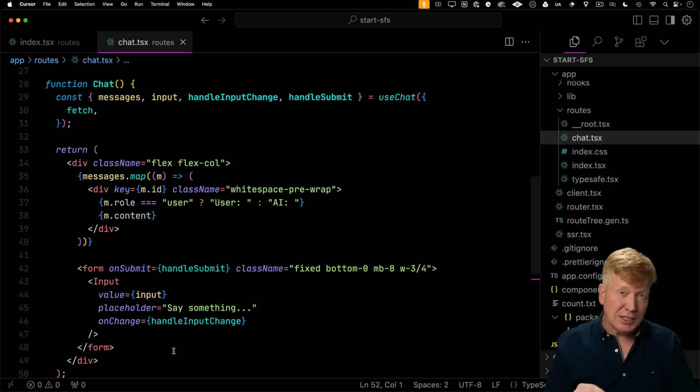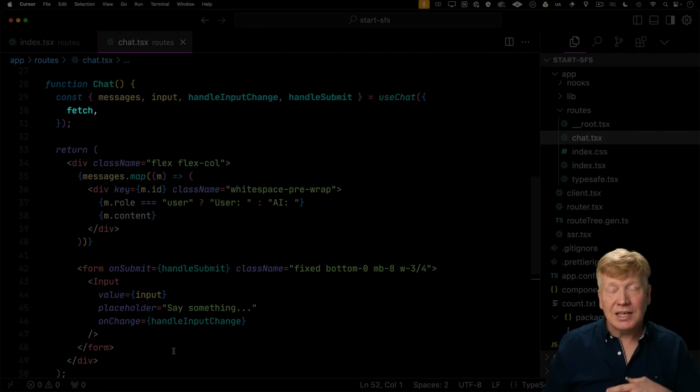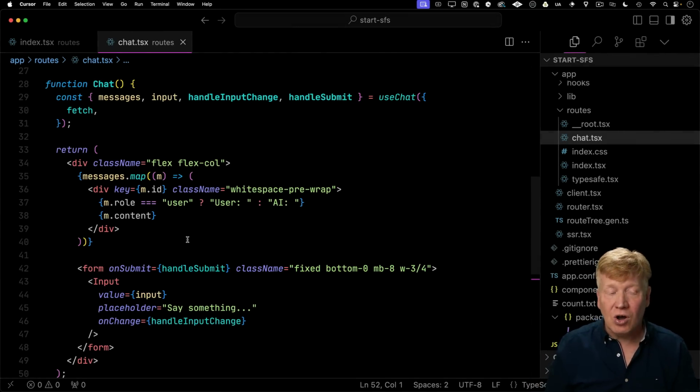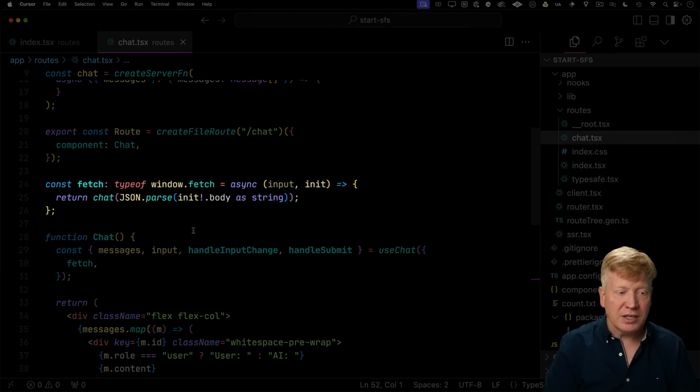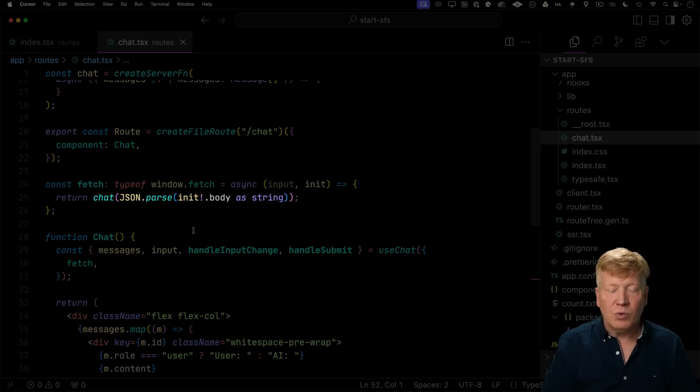Now, we're actually going to trick the use chat hook into calling our server function. Normally use chat is going to use fetch to fetch to an endpoint that you want. You can define whatever that endpoint is. By default, it's API chat. Now we're going to override that fetch entirely and give it our own custom fetch, which is then just going to call our server function. You can see how complicated that is here. We just define a new fetch. We give it the profile of a window fetch call to handle TypeScript. And then we just call chat and we take whatever the body was. That's going to be the list of messages.